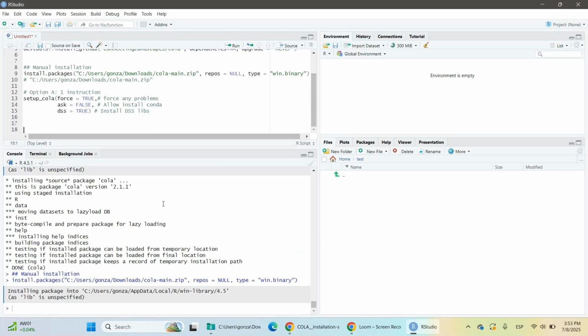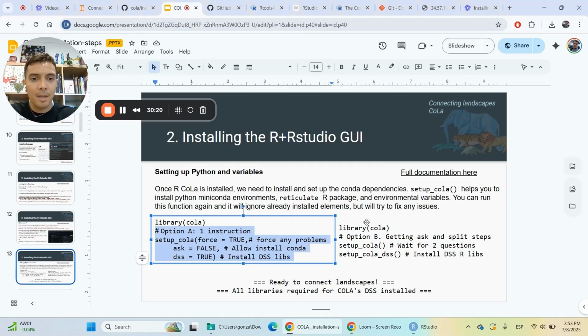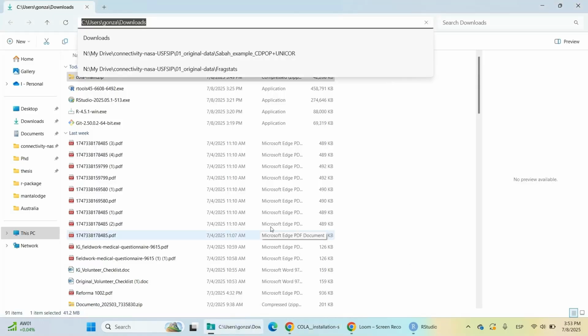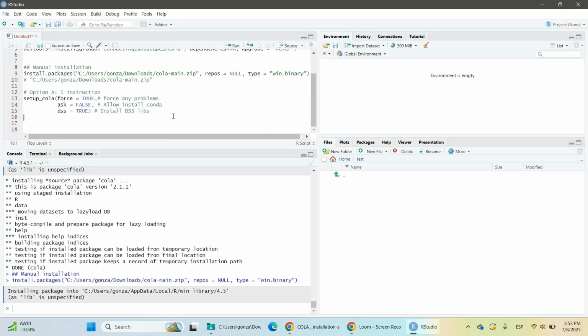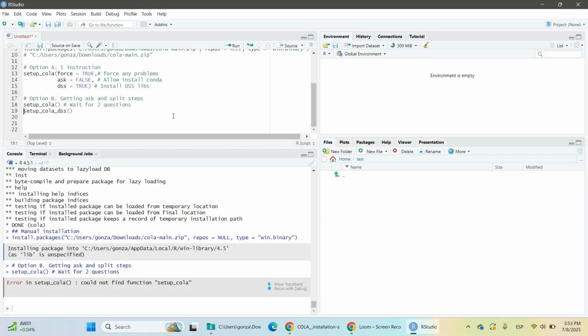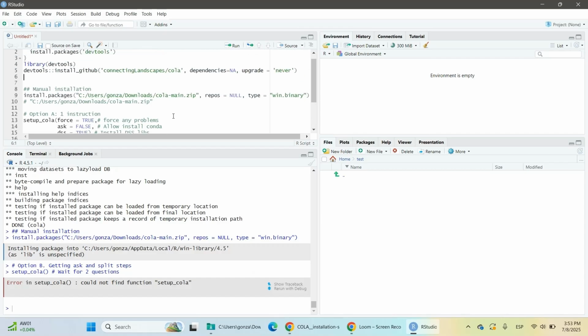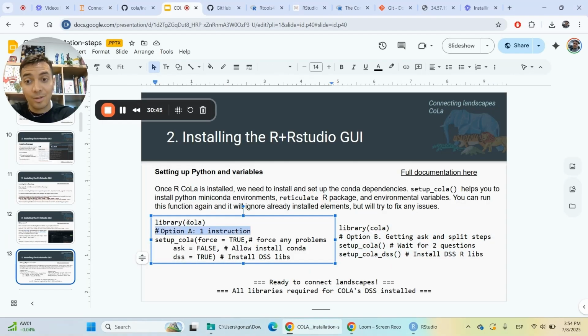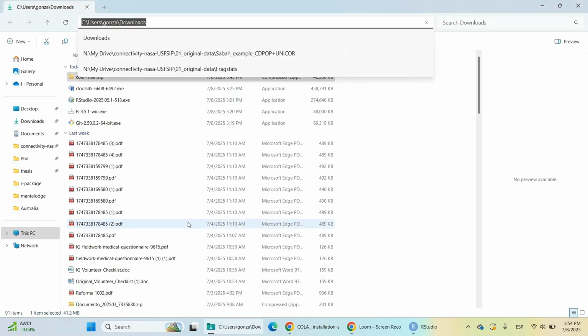So it should look like this. And this option will not ask us for everything and will install the backend and the front end. The second option is install everything by steps. So we will use that approach here. So you need to be aware that if you use this option B, we will be asked two questions. So the first question will be, oh, sorry, I forgot to load CoLa. Here in the instructions it says we need to load CoLa. So let's load CoLa first.